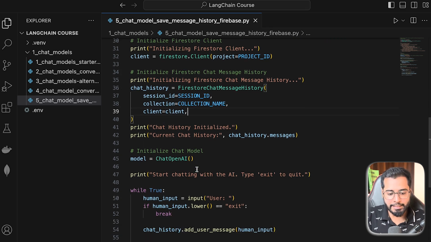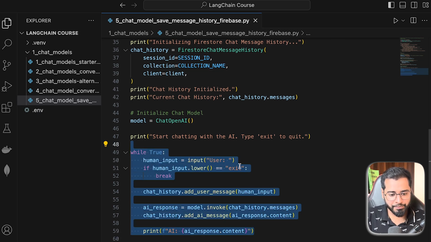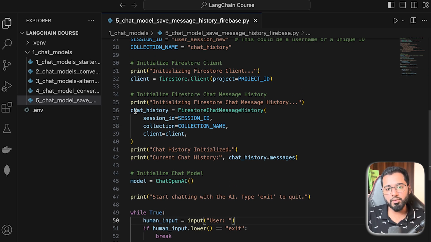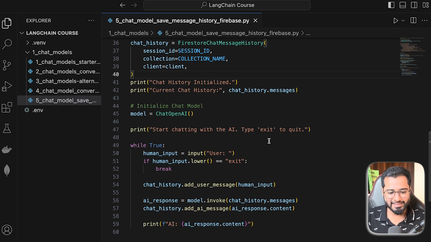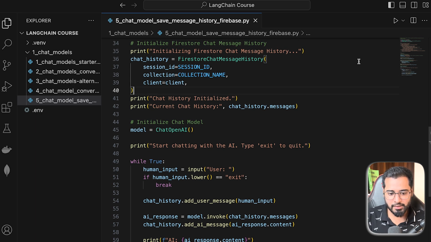So the rest of the code is literally no different to what we did in the previous section. The only change that we're going to be doing is instead of having the history list in memory, we are now going to be having it from the cloud, right? So this chat history is being returned by LangChain's Firestore class. Now if we run this file, we can just start chatting with the AI, right? And more importantly, we get to store every single message in the cloud. And this particular class, the Firestore chat message history class, abstracts away a lot of the complexities. So it enables very smooth communication between LangChain as well as the Firestore, right?